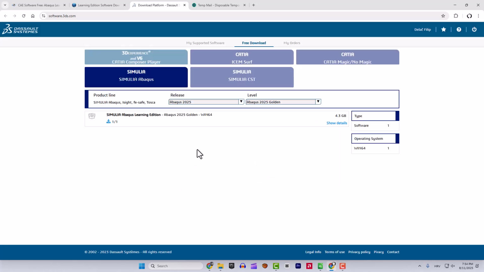I must say that I have downloaded and installed lots and lots of software during my computer lifetime, and this here is one of the worst user experiences I have gone through in my entire life. This is absolutely the worst.